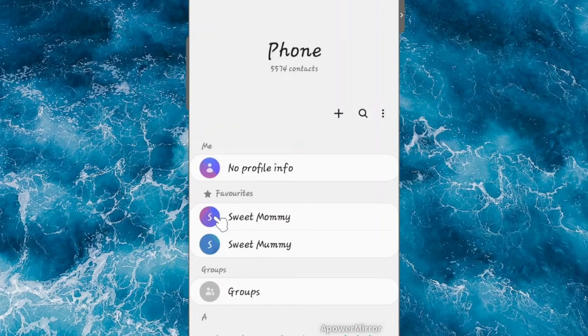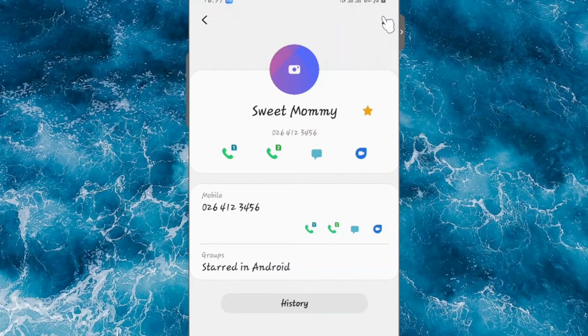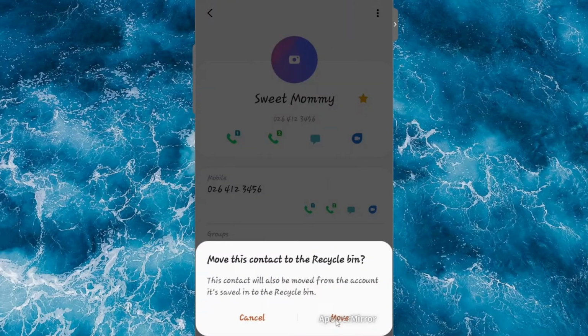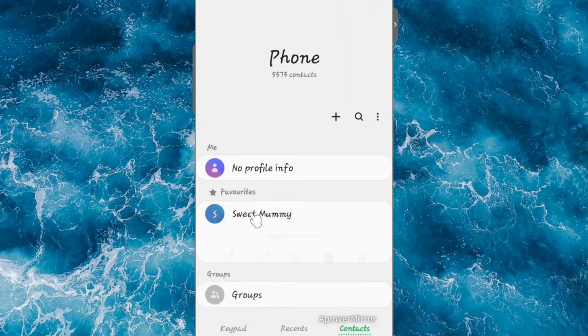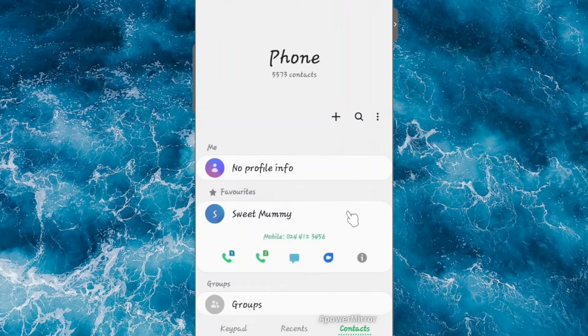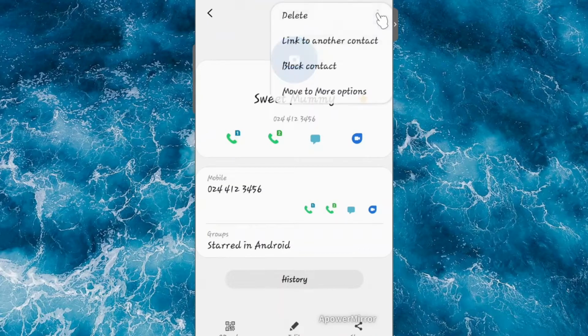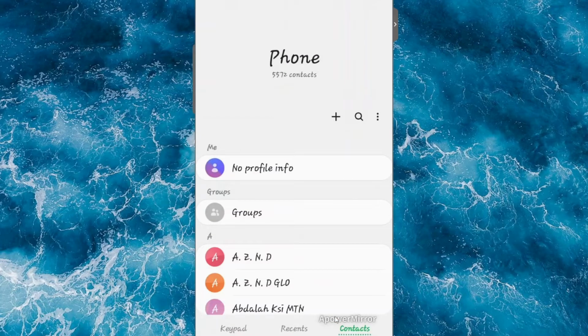So first I'll tap on the contact that I want to delete and go to the delete button and delete it. I will also do the same to this contact. Also go and hit the delete button.